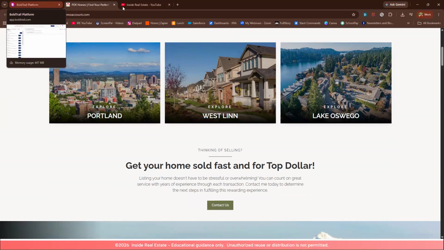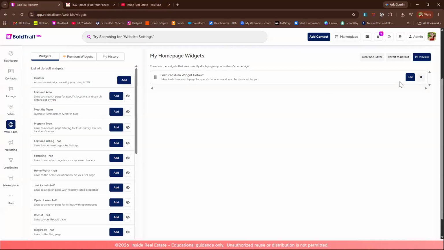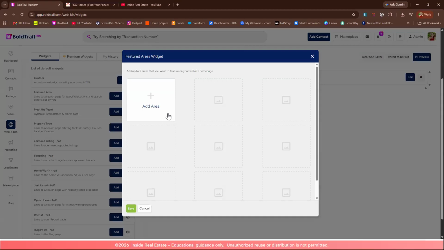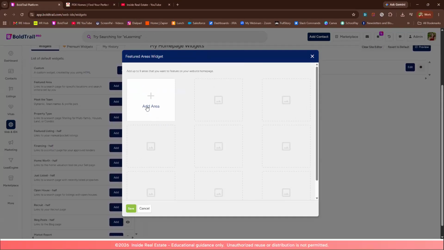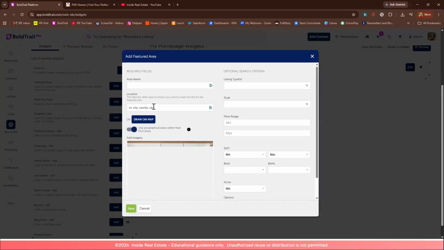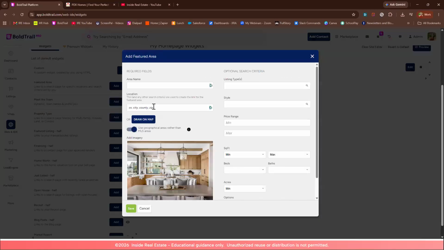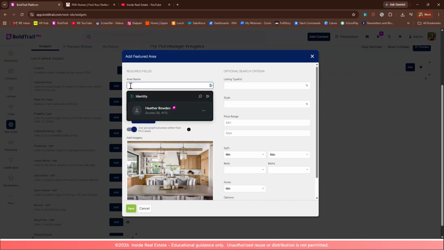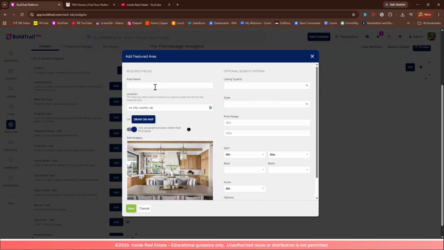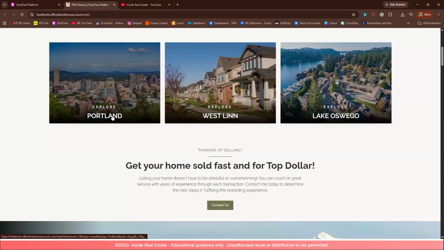Okay, so featured area widget, I'm going to click edit and you can do up to 9. So I'm going to click add area, and this is where you get to make your list. This might look familiar to you because this is very similar to a squeeze page. Okay. Area name is what the box says. So here where it says Portland, that's what the box says. That's what the area name should be.